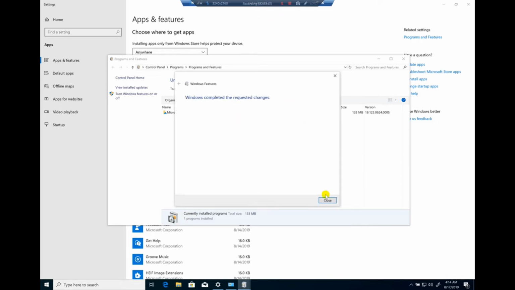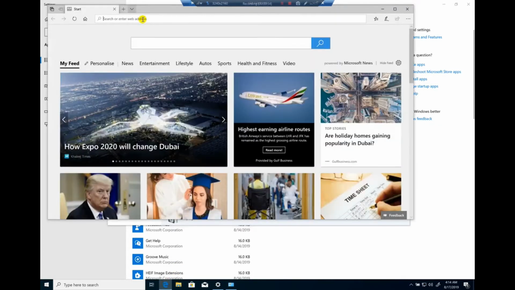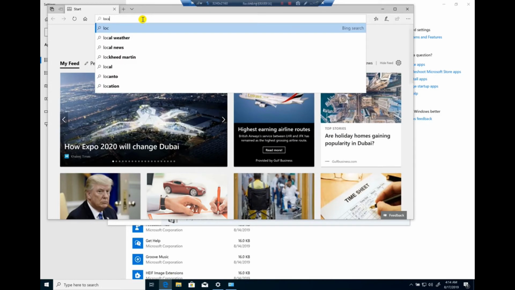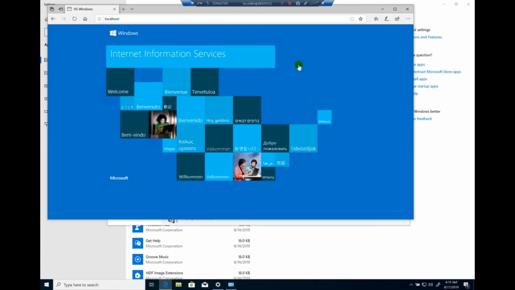And that's it. So I will just close this one, and just to make sure that we installed it right, I'll go to localhost, so now we have the IIS installed.